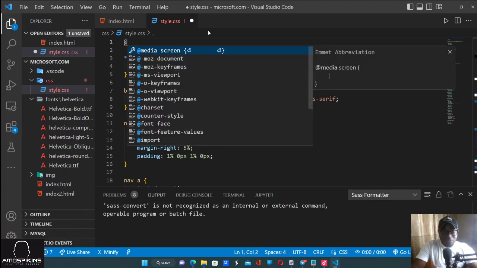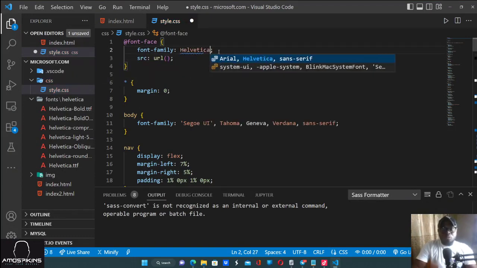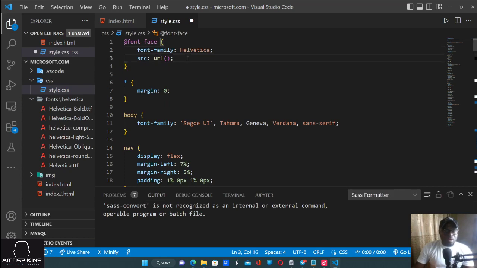We will say @font-face. You see that even the editor automatically helps you. It asks for the font-family and the URL. See the source now. The URL is where the fonts are. So the font-family means you name it whatever name you want. Maybe we call it Helvetica because the name we want to use is that. You see, we will call it Helvetica.